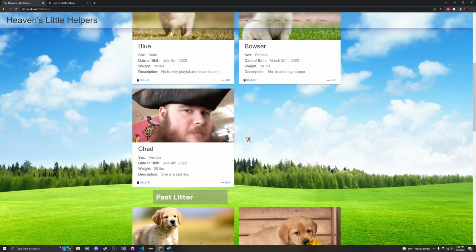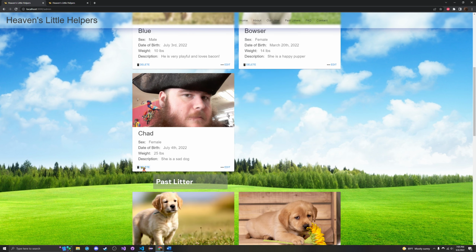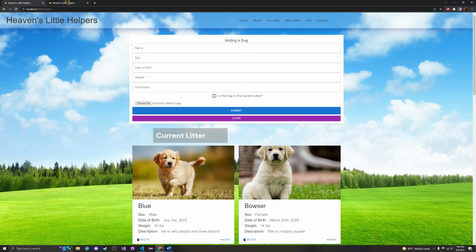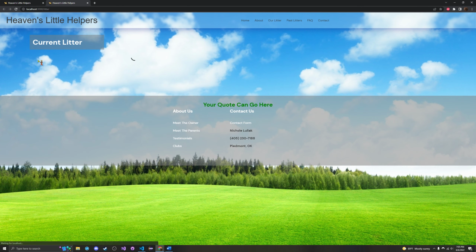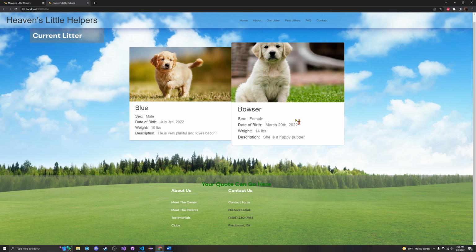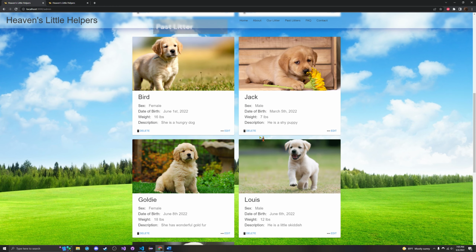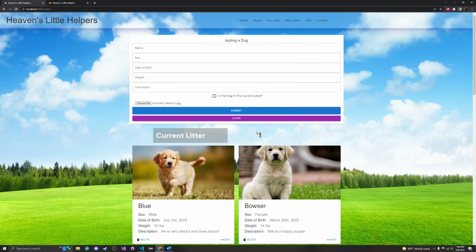How do we delete a dog? We can delete a dog by simply going down and hitting delete. Alright, that dog has been deleted. We can check this by refreshing the page. And the dog has been deleted. Okay. Oh, my dogs are barking. Okay, so I think that covers pretty much everything on the front end.